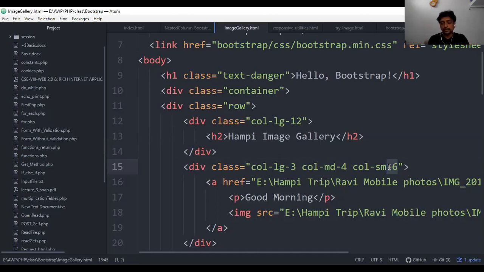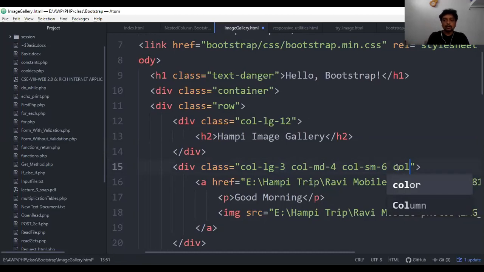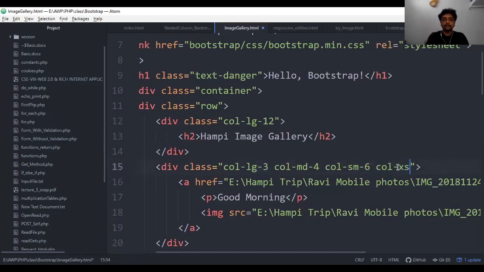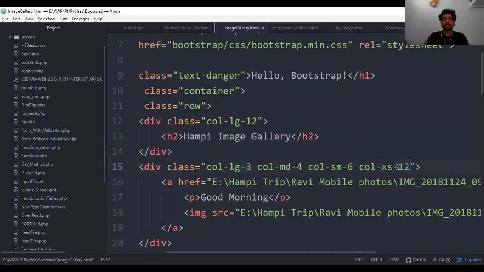Rest, for extra small devices, it should be col-xs-12. In the sense, if I reduce the whole device size to mobile, then only one image should be displayed. Then the image column should be of size 12. This is how I can make an image responsive. And along with this, I can add the tag img-responsive. Even that can also be used here.